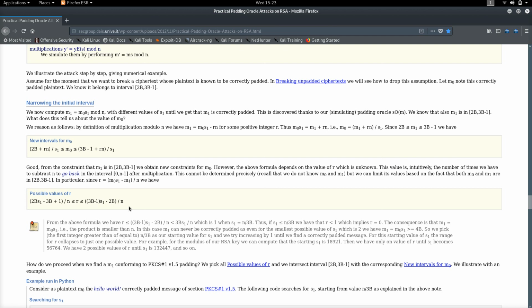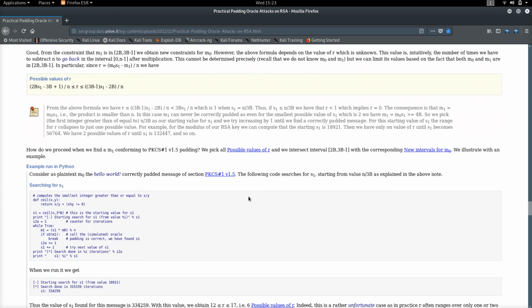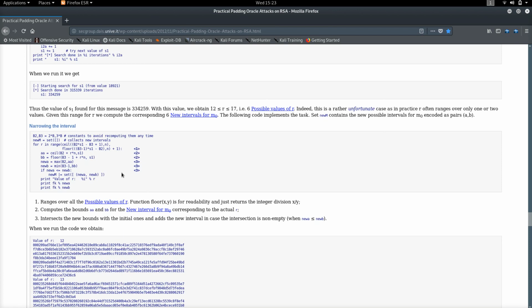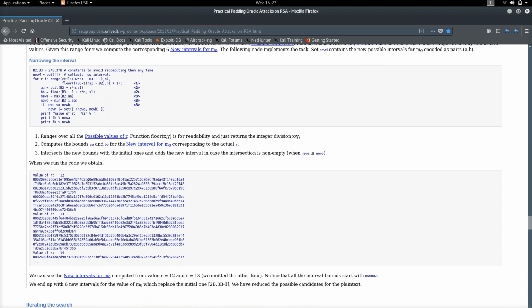Now there may be many values of r lying in this interval. For each value of r there will be an interval in which m1 will lie. Here we have found s1, and in this example from the paper you can see that the range of r is 12 to 17, that is 6 possible values. So for each possible value of r there will be a different interval.